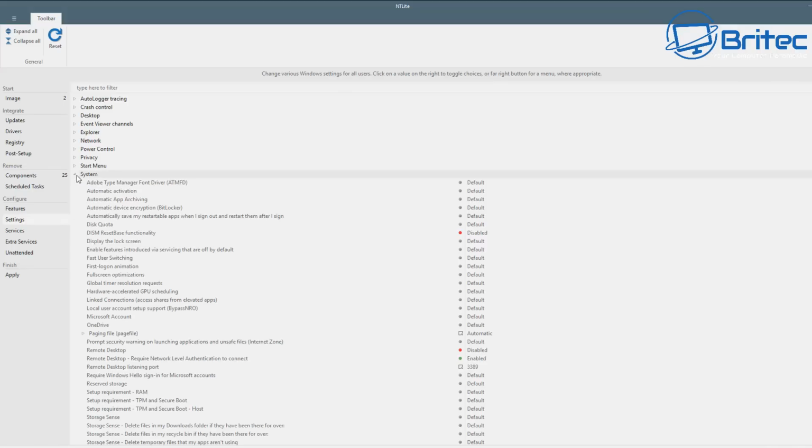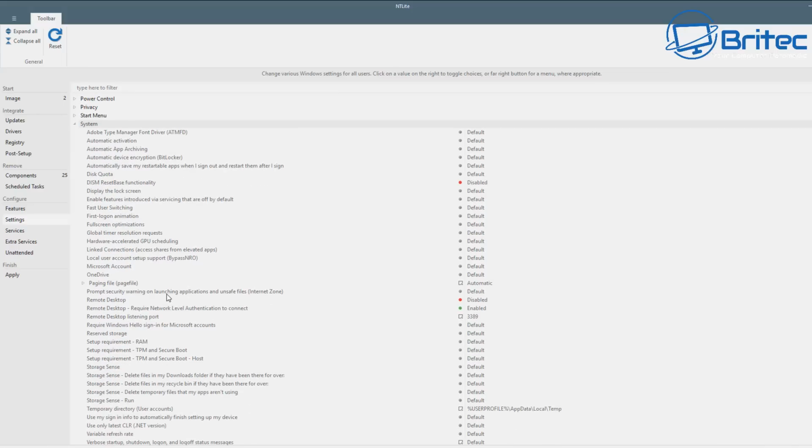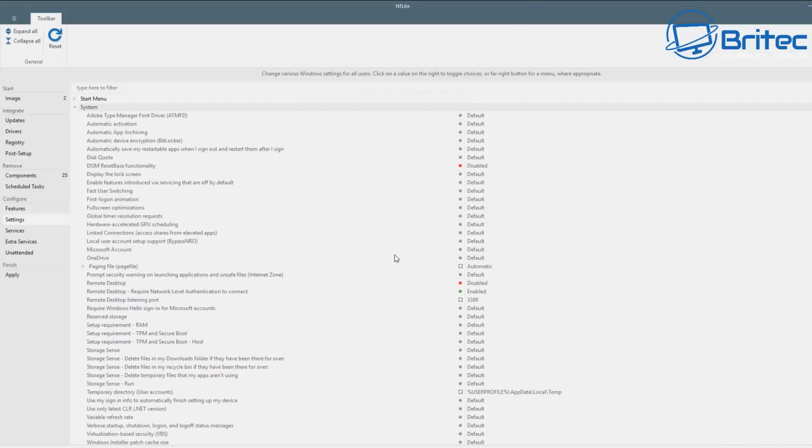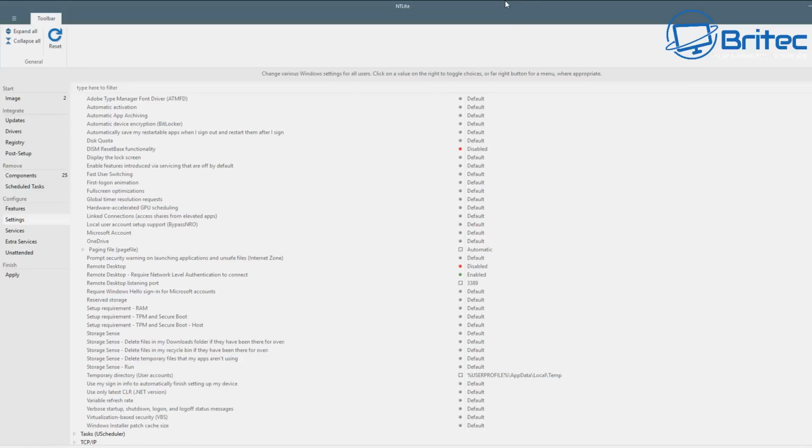Now, also inside the settings area here, let's go to settings, and we can look in system here, and you'll see there's some little toggle switches which you can toggle on and off to make changes, like Microsoft account and things like remote desktop and other things like that. You can go through here and tweak this to the way you like it and make changes. Now, we've already removed OneDrive and things like that, so we don't need to worry about any of that sort of stuff.